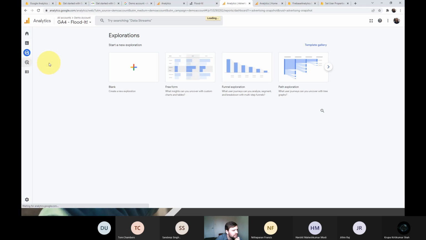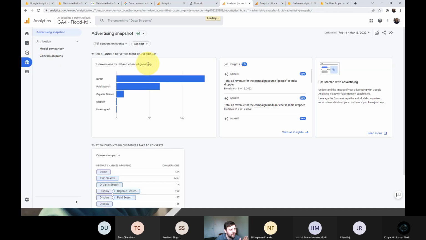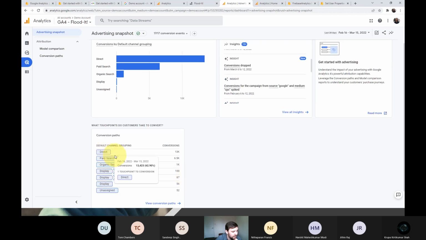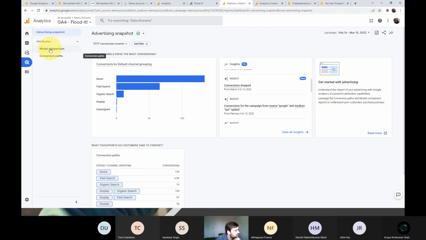We can take a look at advertising here, and we can see how many users we got from each channel. So how many conversions, how many new users or new installs we got from each channel. So organic search, paid search, and then direct. And then there's a couple insights. Total ad revenue for the campaign source Google in India has dropped from March 6th to 12th. And you can just get some insights on what's happening. We can also look at our channels here as well. So pretty cool stuff.